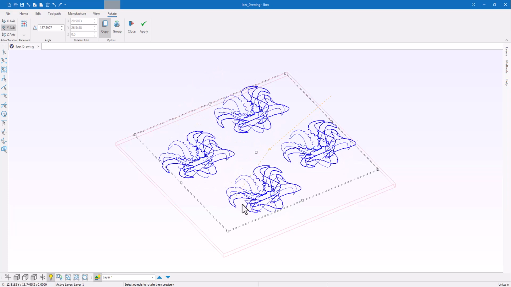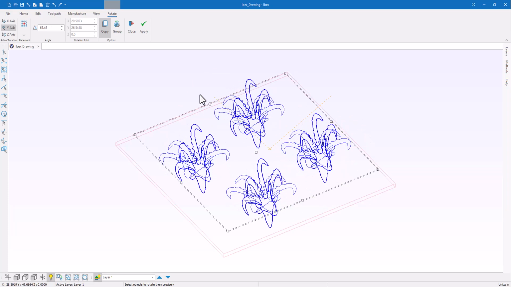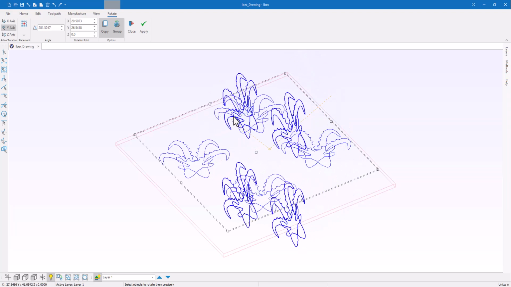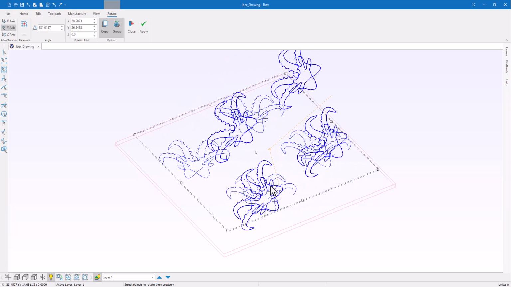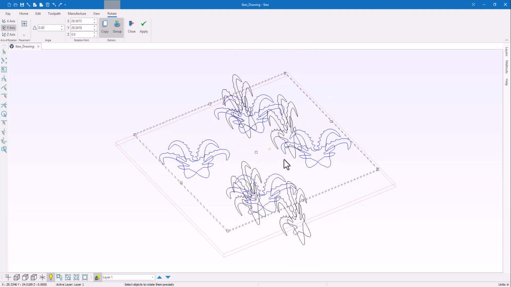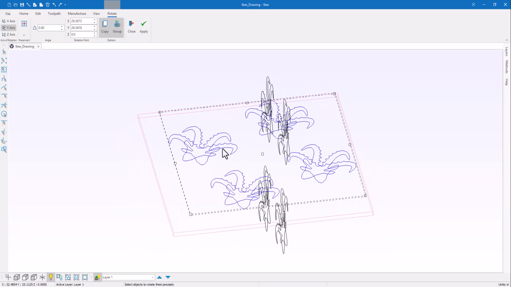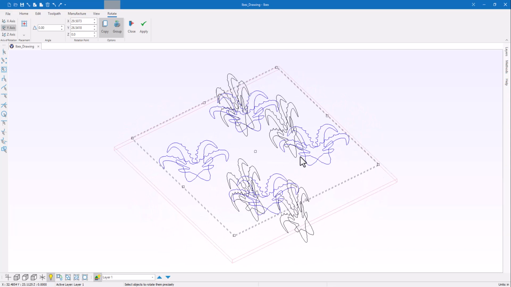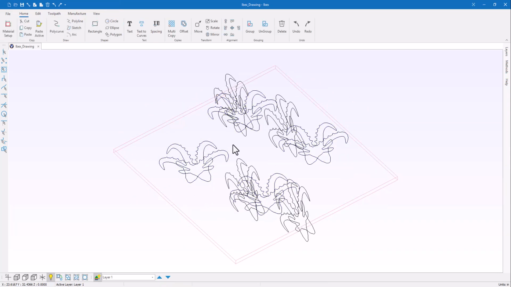And I have group off, so they're rotating about their own centers, but I can re-enable group, and now I'm rotating about the center that I have selected. And then again, click to place, and I had copy on, so it created a copy of those objects. Now I can right-click to deselect and right-click to exit the tool. That's it for Rotate in Ibex.